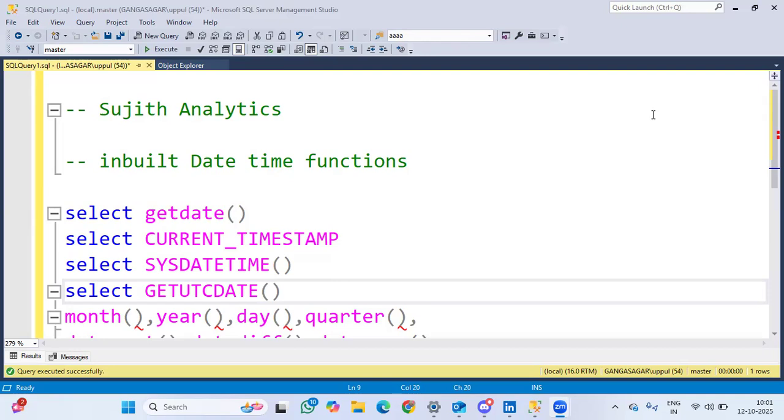In this tutorial, I'll be explaining inbuilt datetime functions. In the previous tutorial, I have explained string built-in functions. I recommend you to watch the video and come to this tutorial. Let's jump into today's topic, inbuilt datetime functions.